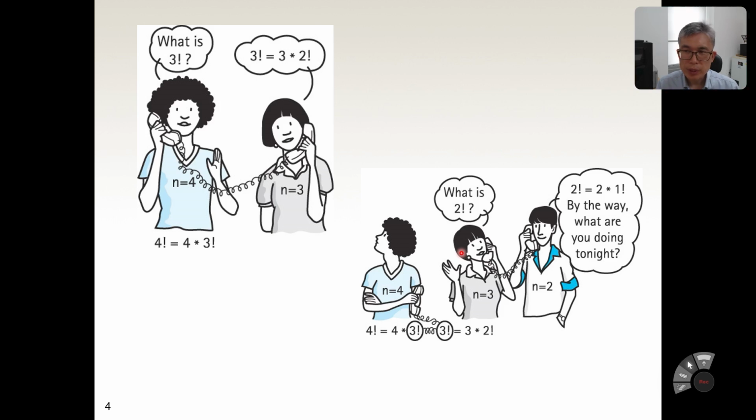So the typical recursion function is a factorial. So what is 3 factorial and this next person? Okay, 3 factorial means 3 times 2 factorial. Okay, so kind of recursion, right? So 4 factorial, 3 factorial, 2 factorial. Okay, so 2 factorial is 2 times 1 factorial.